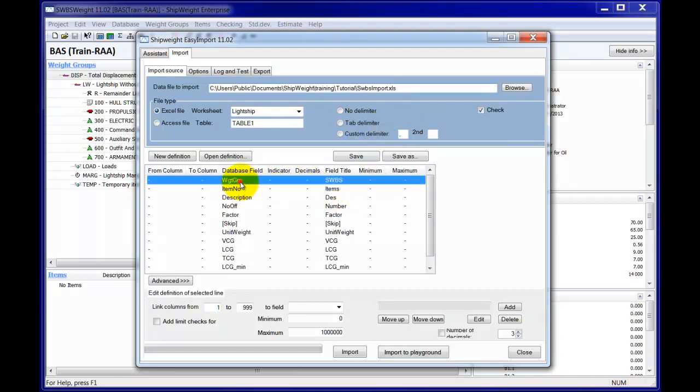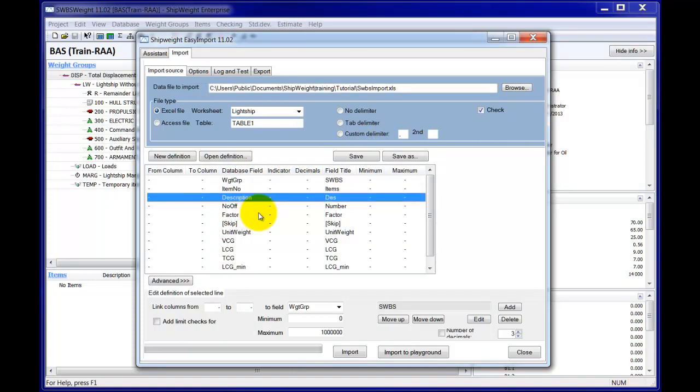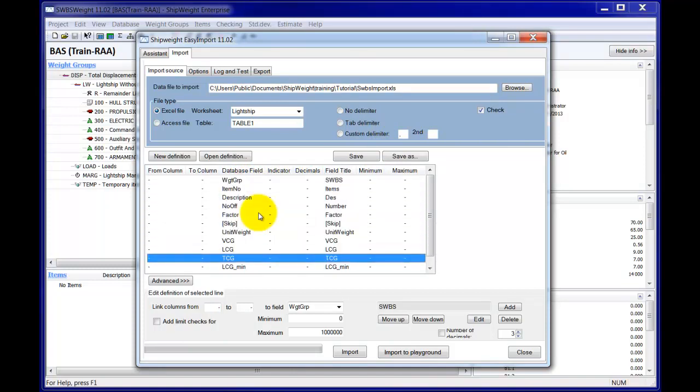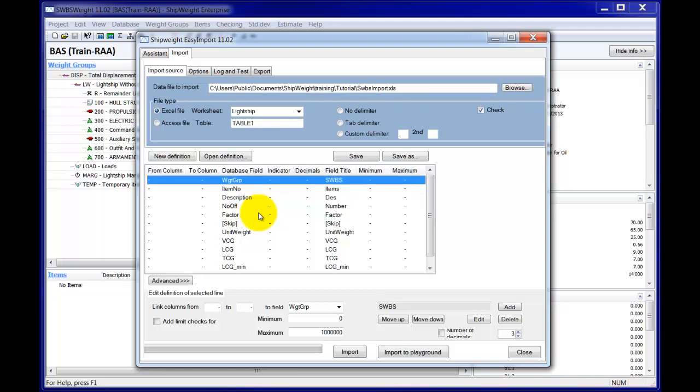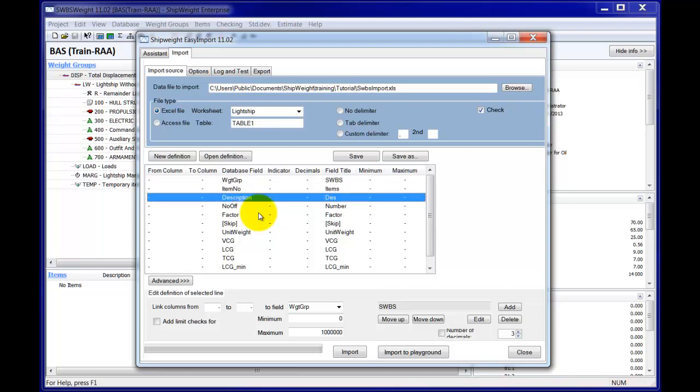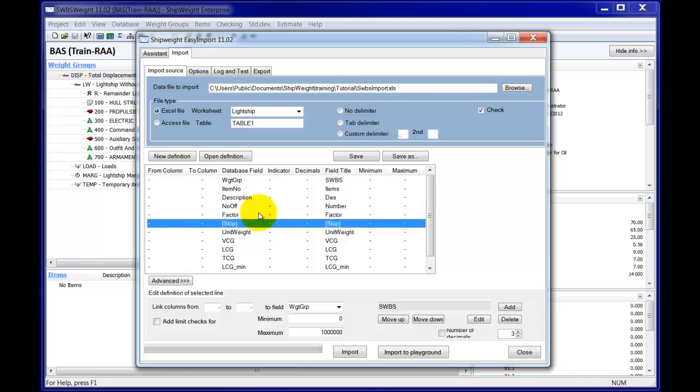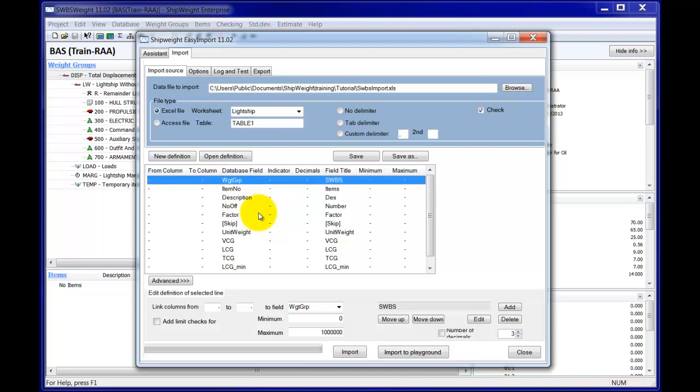The list that you see here represents the mapping that we did in the previous view. So this is just another way of showing that mapping, showing that the weight group in ShipWeight goes towards the ShipWeight group column in the Excel sheet.